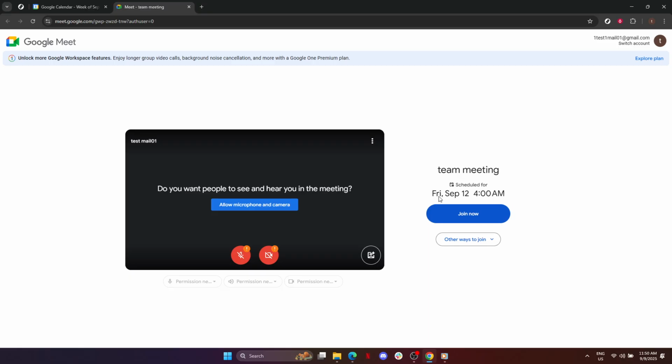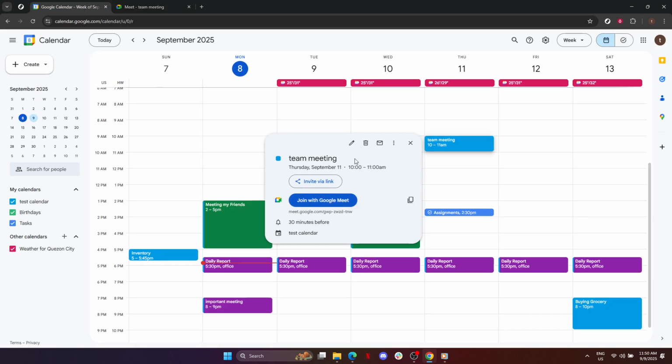Congratulations! You've just set up a Google Calendar event with Google Meet, setting you up for smooth sailing to manage your time and meetings efficiently.